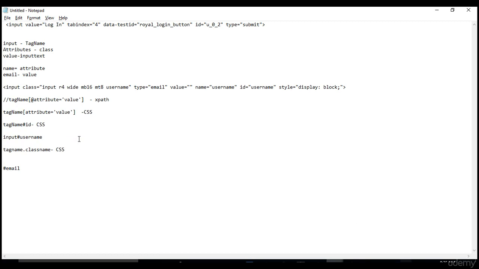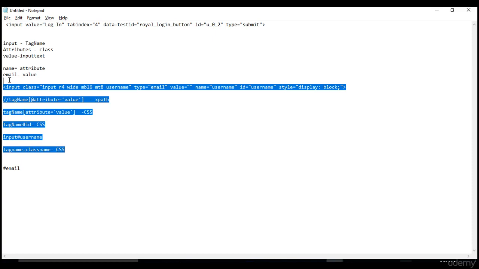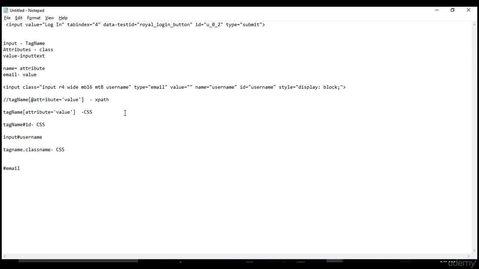Alright, so hope we have tried multiple ways to understand these locators. In the next lecture, let's continue and learn one more topic on XPath. Okay, thank you.